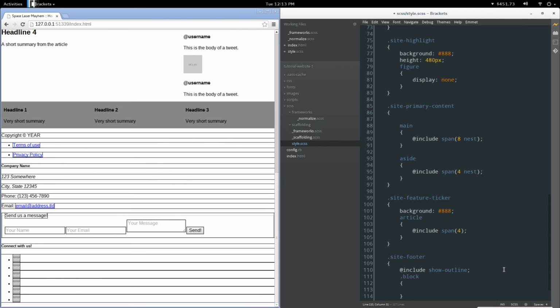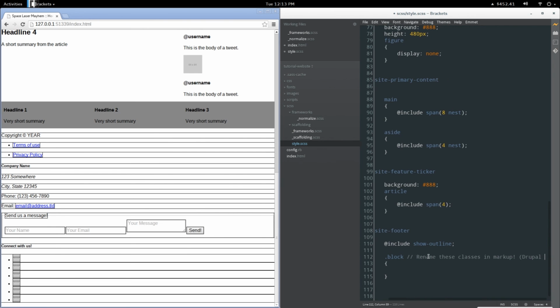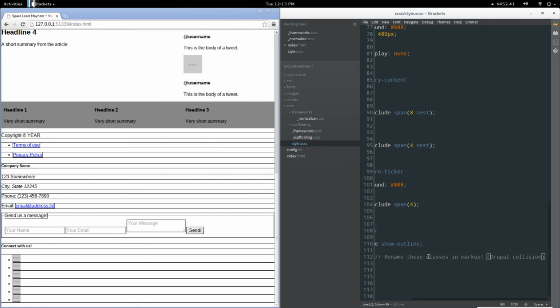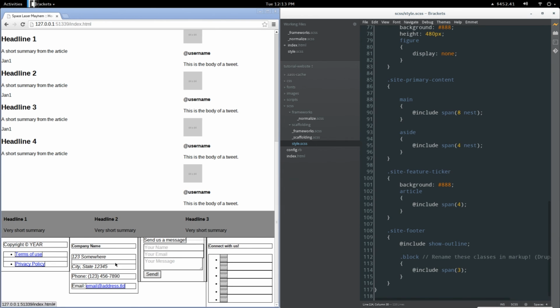And this is going to collide with Drupal, so we need to rename this. We need to refactor this. So I'm going to go ahead and mark this: rename these classes in markup. And I'm going to tag this with Drupal collision. Okay, so each of these will span 3 columns, and that should clean this entire footer section up. And it does. Everything looks nice.